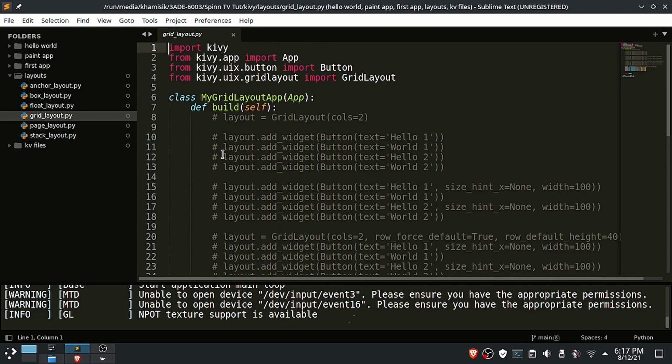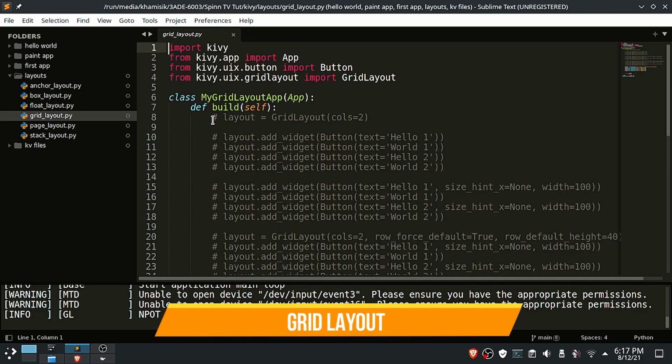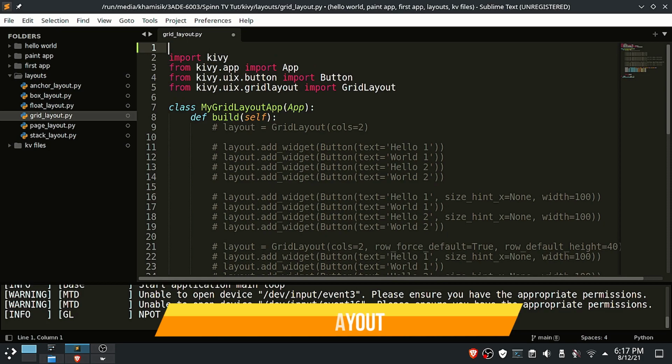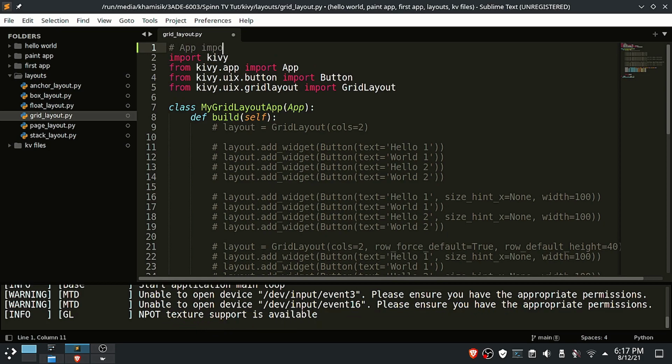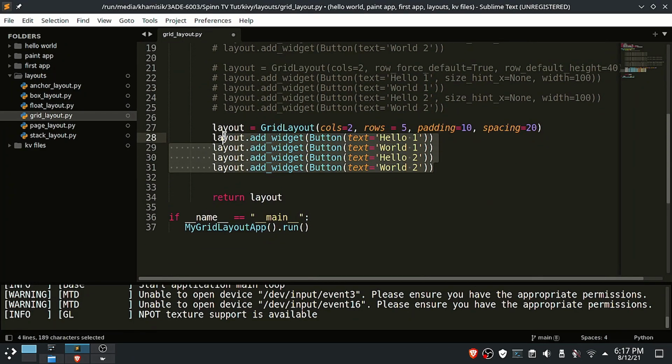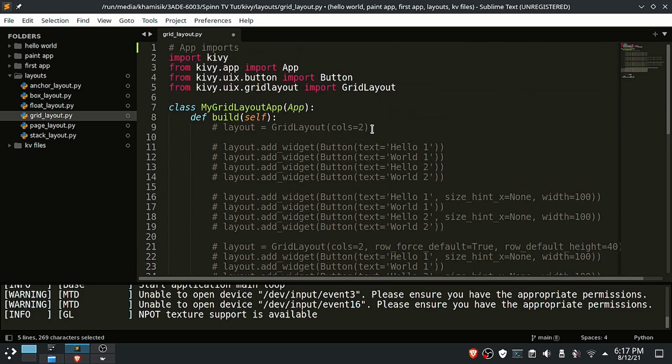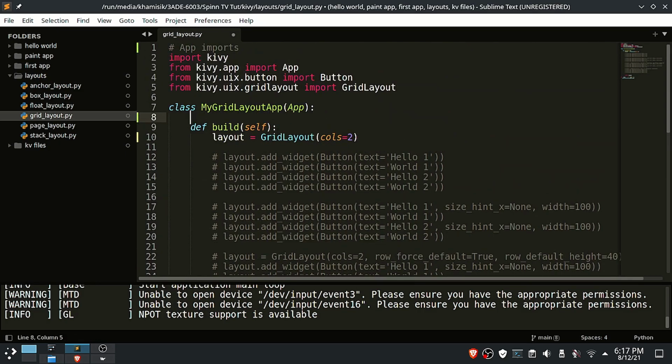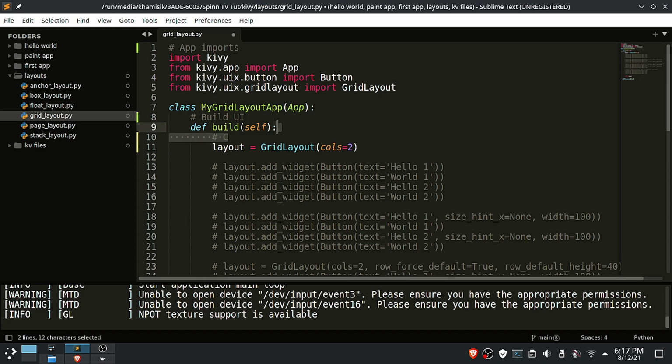Kivy also has a grid layout. Let us have a look at how you can make one. Import the required modules plus the button and grid layout widget modules. Create the main class and the build function. Inside the build function we will create the grid layout, then add multiple buttons to this layout. The grid layout allows you to specify the number of columns and rows, the padding, and the spacing.